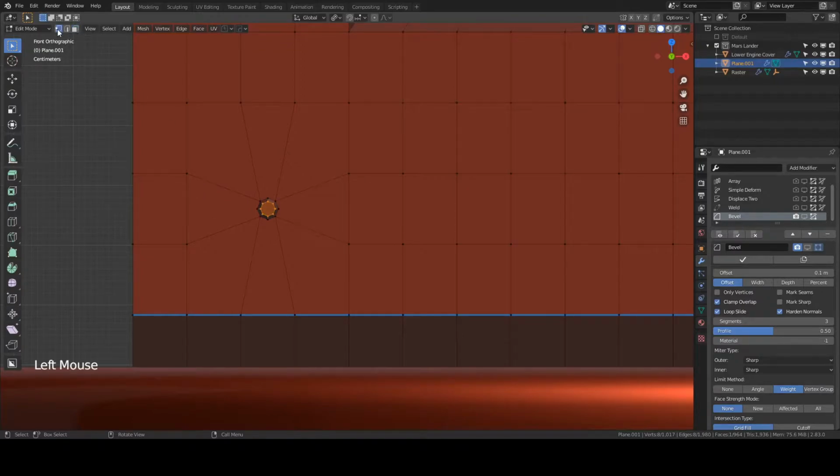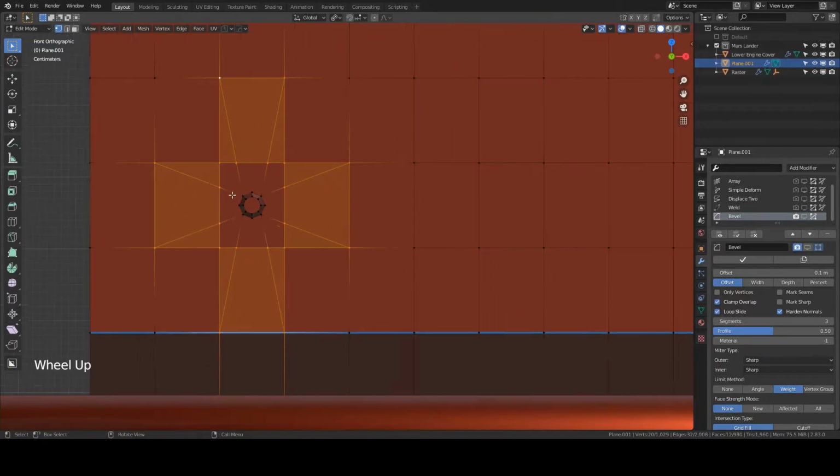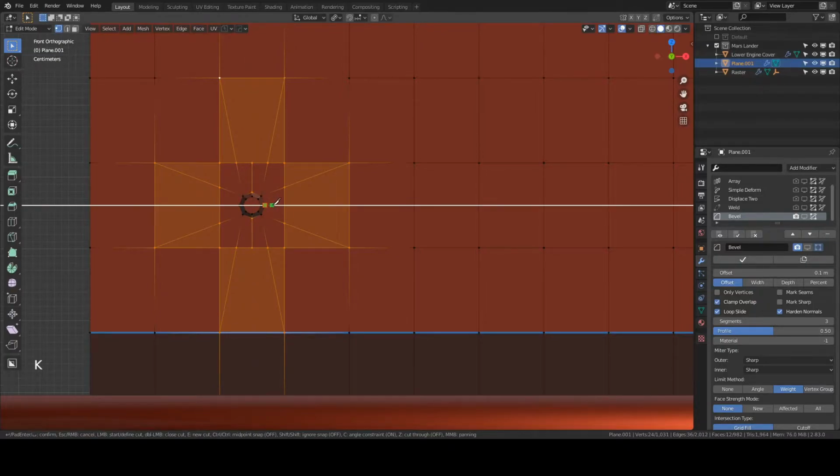So what you have to do, go into vert mode and select this vert, and with the knife tool, K, connect this one, connect this one, this. And now you also have these ones, so constrain them with C, and this is just to support the cylinder we just extruded.